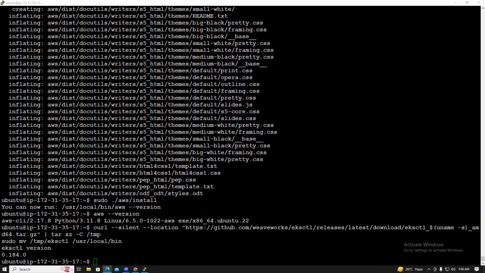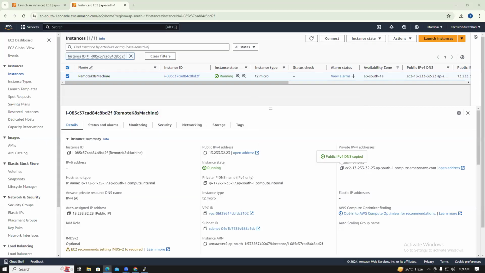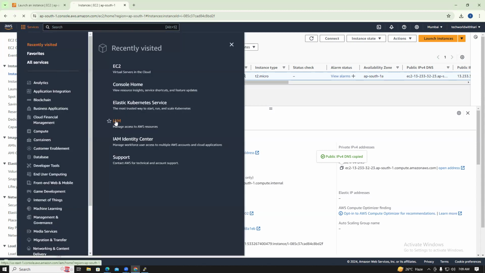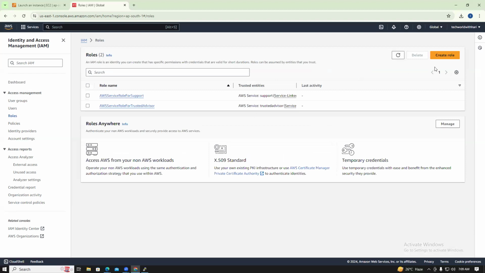We installed that, so the second step is to create an IAM role, right? Create an IAM role. Okay, go to the IAM, create a new role using the IAM service. Go to roles and create a new role.